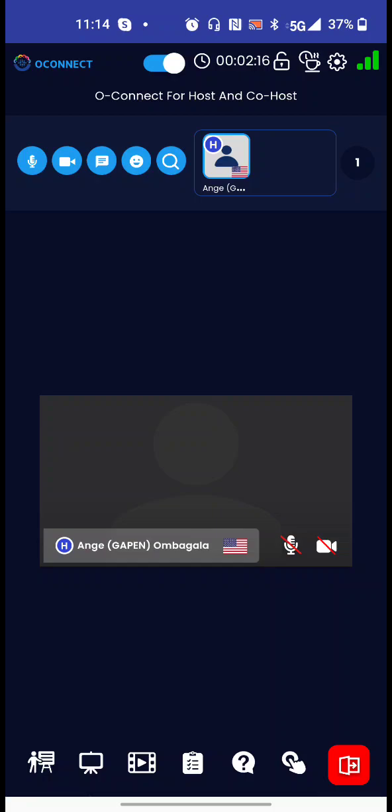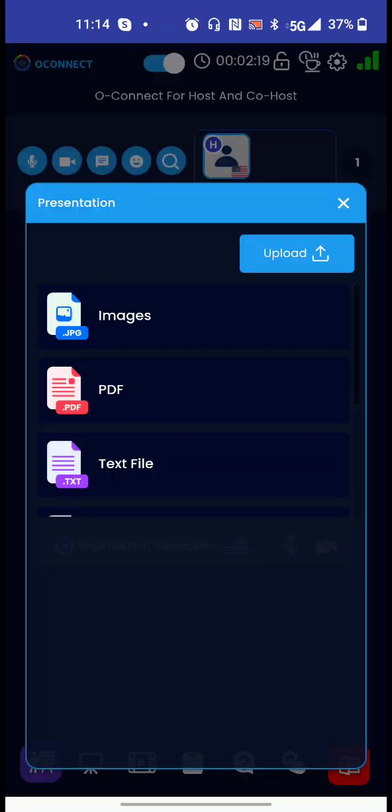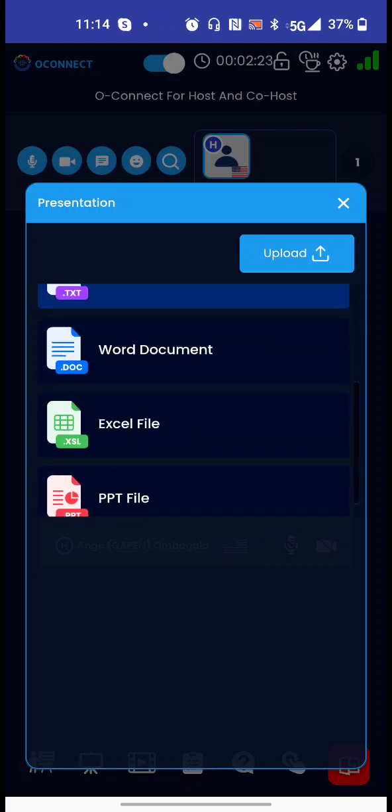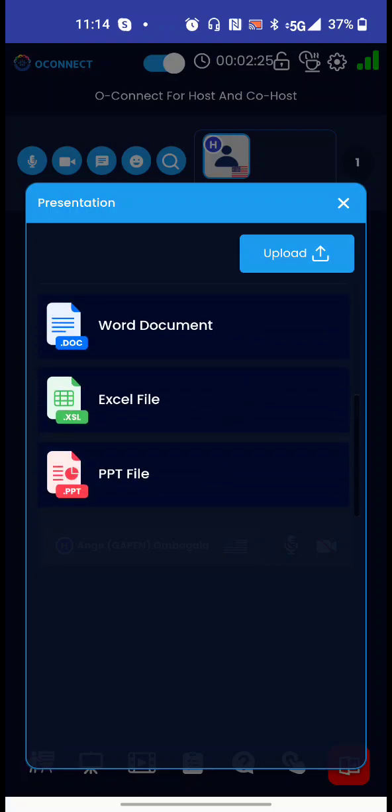So on the far left you have this icon. That's if you want to share a file, an image, a PDF, a Word document, Excel, PowerPoint, etc. Or if your file is on your computer, you can click on upload to upload the file.